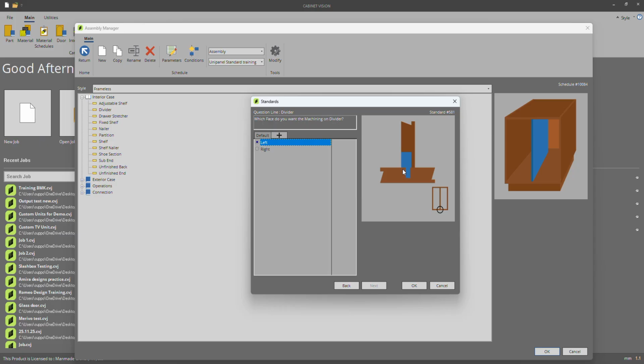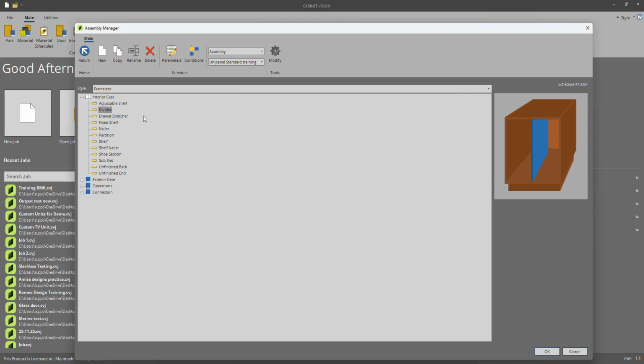Now here, which face do you want the machining on a divider? This is if you use a Rafix or a Minifix or such, or even if you do dowel connections. With dowels, no, because dowels are dead center. This is only if you need to access the connection from the side. So for your Rafix or Minifix, you can say open it to the left or to the right. Okay, so in this case, if you're using a cam and dowel, you've got to use this option. Yes. But with you guys, it's a hidden connection, so you don't need to worry about that. And we can just say okay.